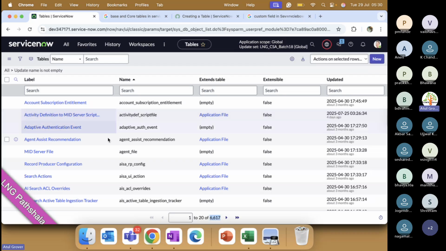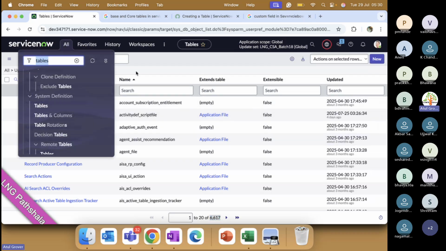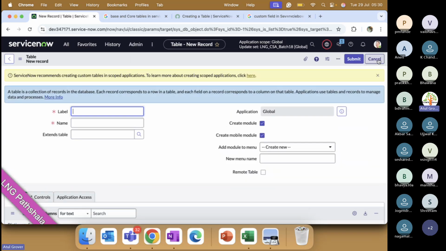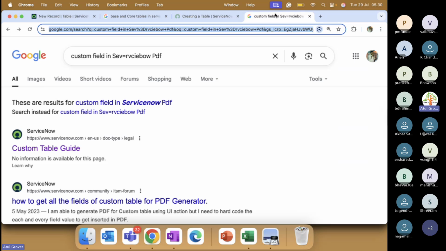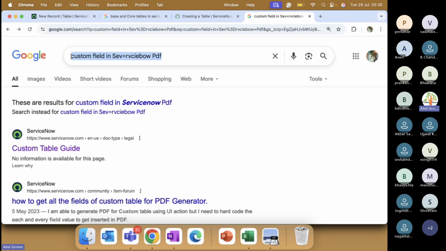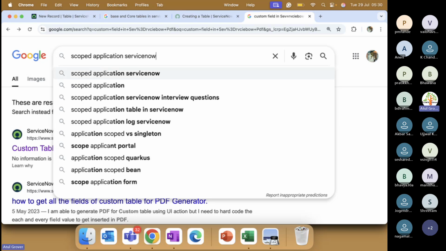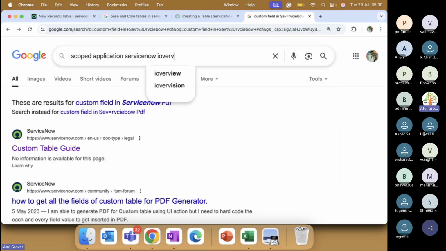So now what we are going to do is create a table. New. ServiceNow recommends creating a custom table in a scoped application. Now, what is a scoped application? Let me come back here to show you a basic example. Application ServiceNow.